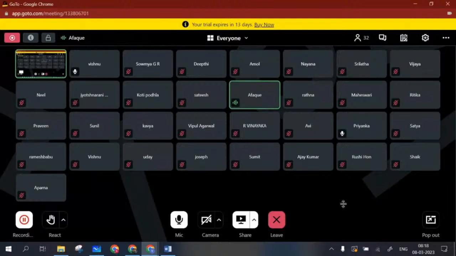And the total duration is 40 days, correct? It's 40 hours, basically 1 hour per day, if you say it's 40 days.